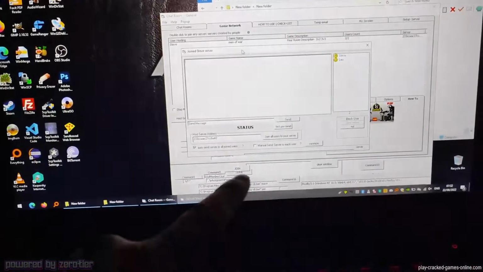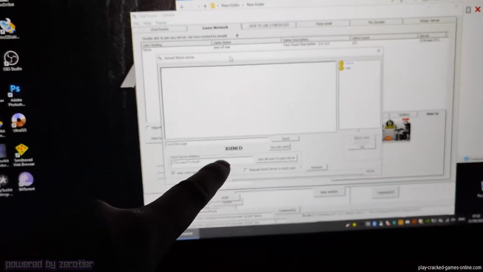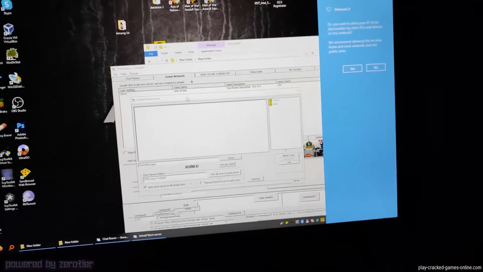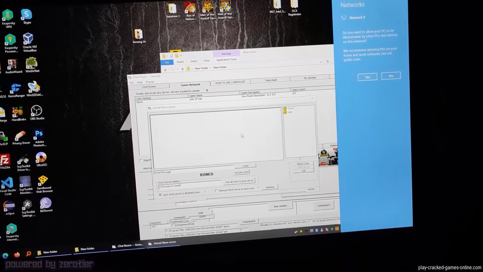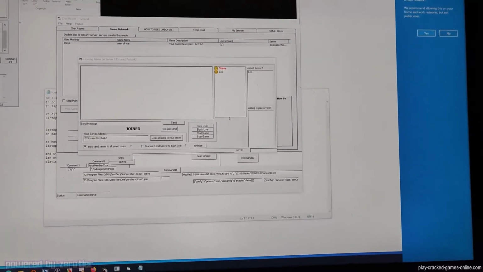Now look at the laptop user's status bar and the Windows bar pop-up. Whenever that Windows pop-up appears with yes and no, don't click it, just click in the middle of the screen. Okay, that's it, boys and girls, it is done. You can play any games you want.